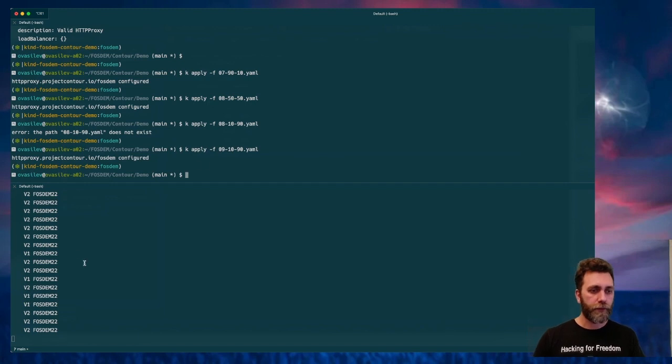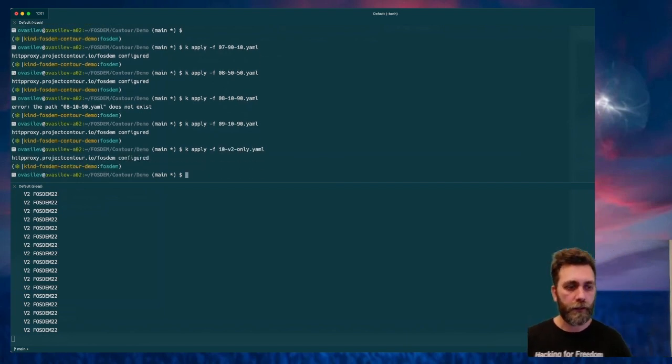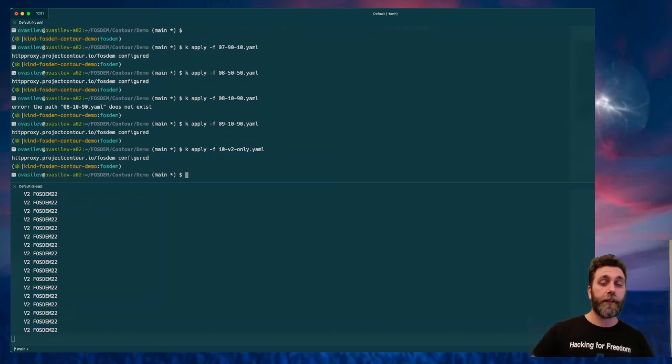Yeah, more V2s and fewer V1s. And then we can do a total cutoff of V1 and have only V2. Let's say we're happy with this one and we delete everything, the old version and everything, which is good. But there are situations where you need to roll back.